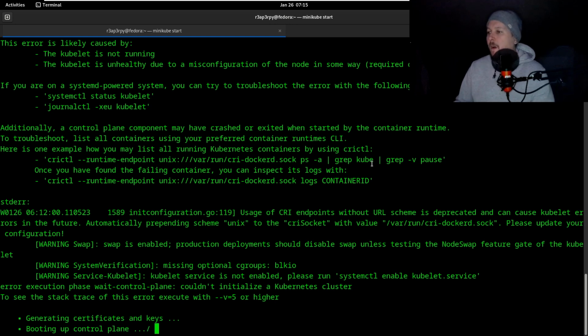Alright, so basically there are 3 commands that I would like to show you. One is the Minikube IP, the second is the Minikube tunnel, and the third one is the Minikube dashboard.